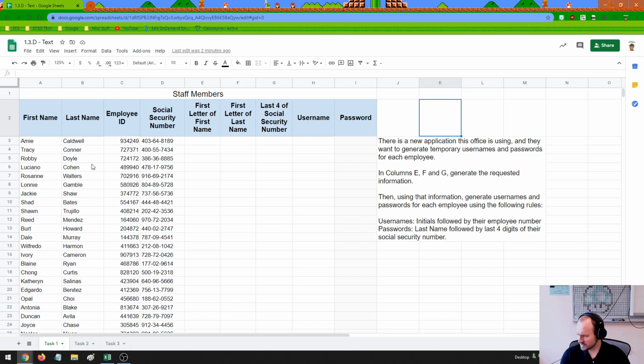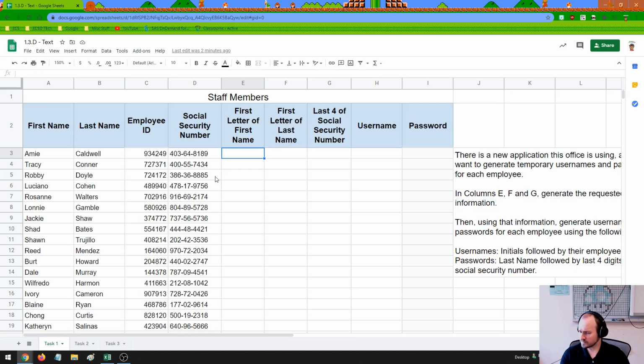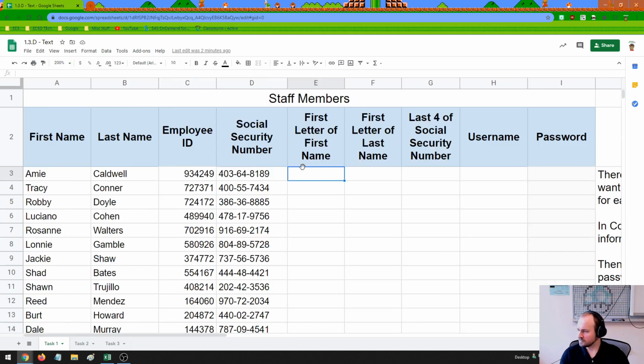So let's strategize how we would do that. The first letter of the first name. All right, well, we should be able to do that quite easily. Let's dive in and just crank that one out really quick. So let's see if I can zoom in a little better. There we go, that's fine. So the first letter of the first name.